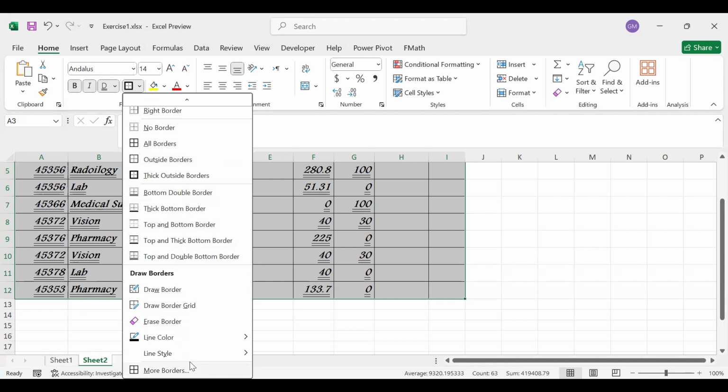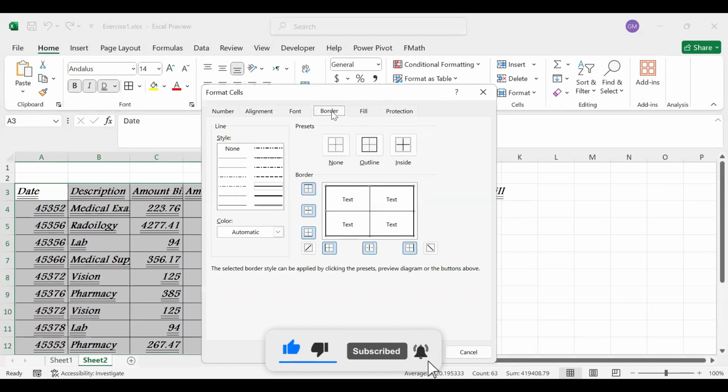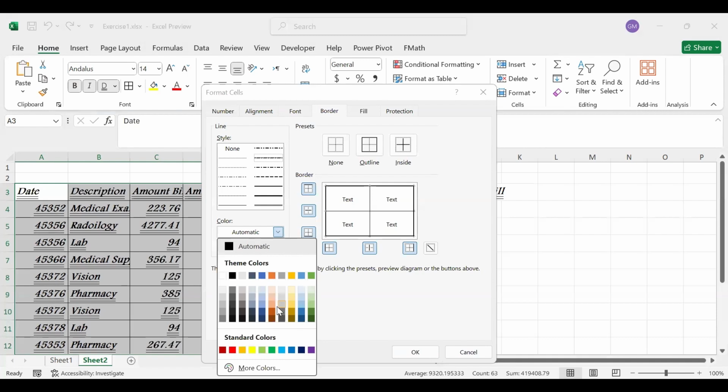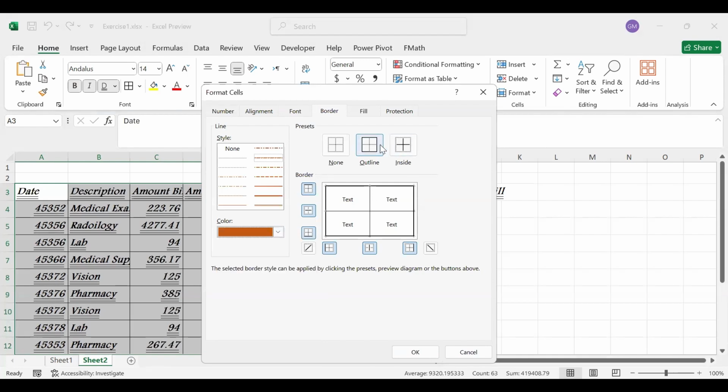And if you need to adjust your border, you can go to more borders at the end of the list. This will take you to the format cell dialog box, to the border tab. And from here, you have many options for adjusting your border. For example, from here you can choose the style, whatever style you need. And you can choose the color of your border. And from here, you can decide whether to add this style outline or inside.